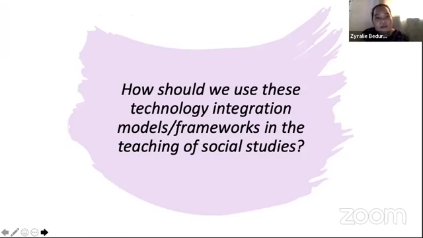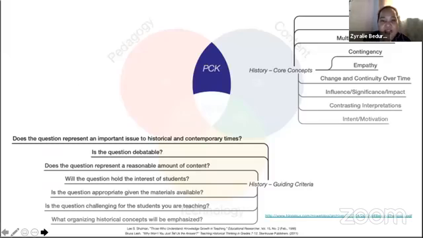Okay, so how should we now use these technology integration models or frameworks in the teaching of social studies? So you may ask, ang dami nun. So paano mo ngayon gagamitin yan? Okay. Ang sinasabi ni Puentedura na the integration of TPACK, for example, is very important with the SAMR model. Okay, kapag gumamit ka ng technology, kailangan may PCK ka.